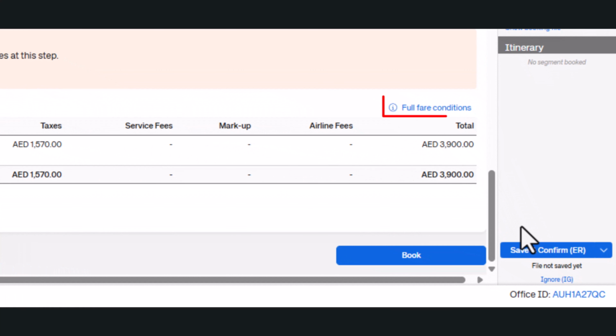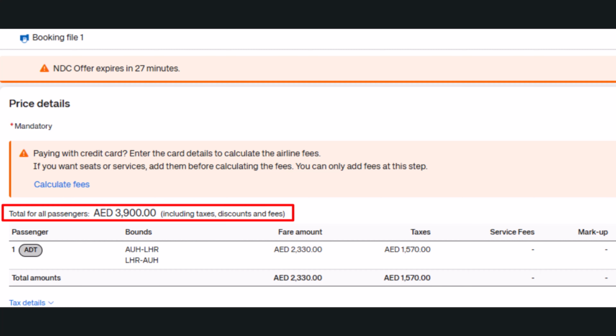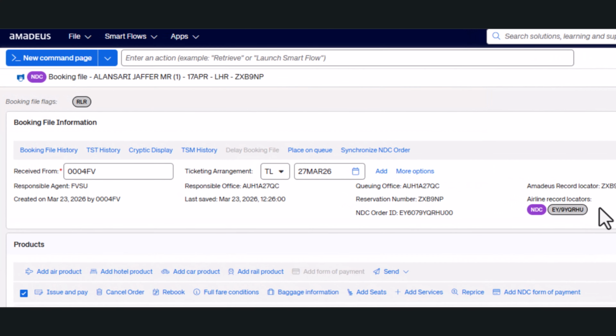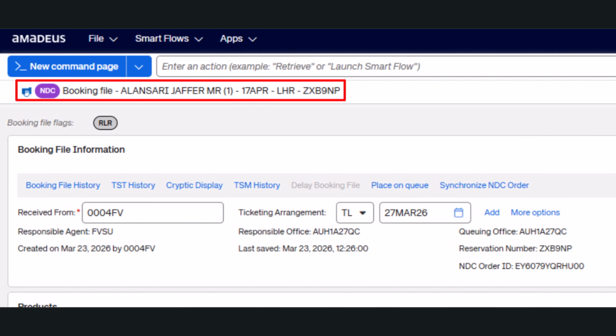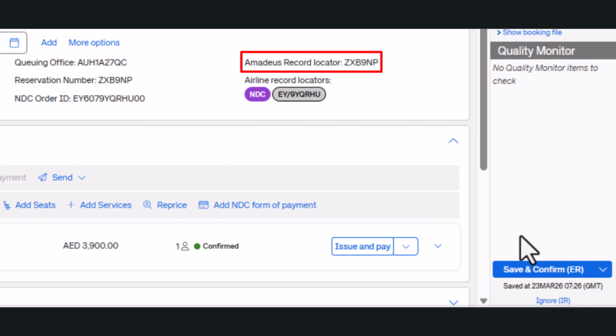Before the offer expires, review the fare conditions and taxes, if needed. Then save the booking file. Click Book to complete the process. You will now see the confirmation screen with your booking file or PNR, the NDC Order ID, the Airline Record Locator, and the Amadeus Record Locator. Click Save and Confirm ER button to finalize the booking.